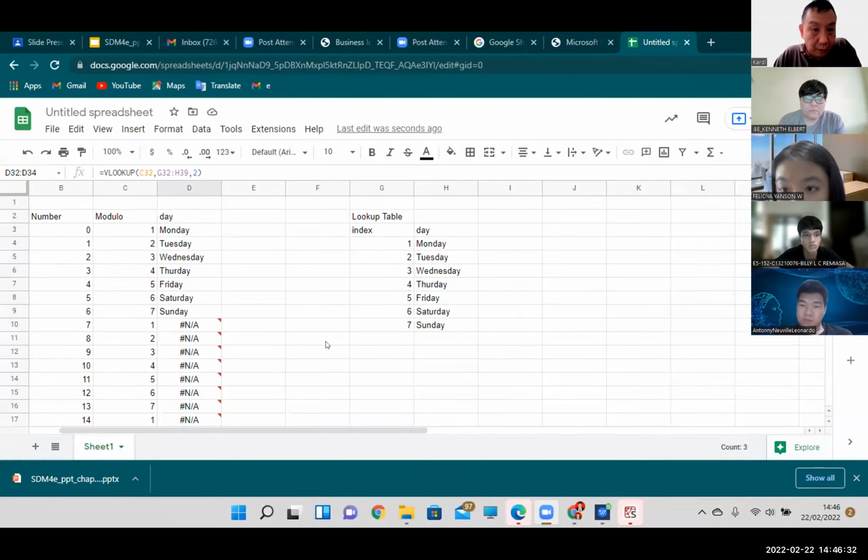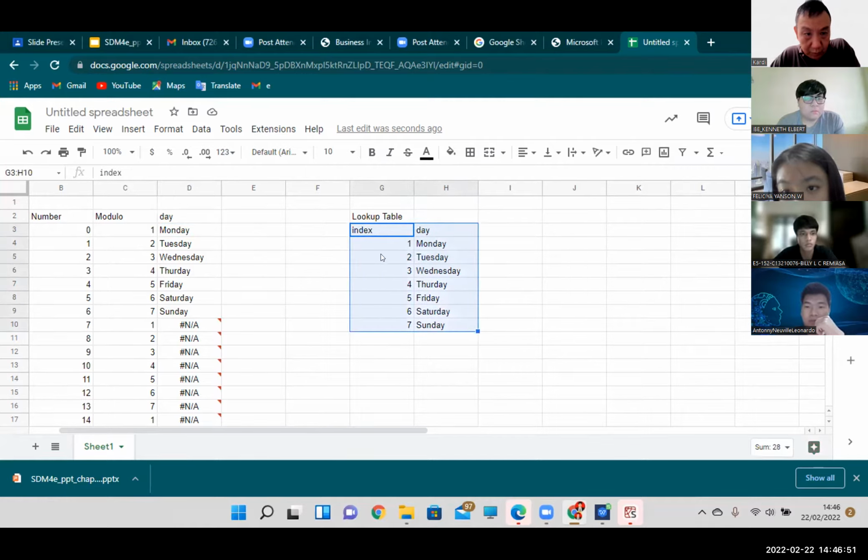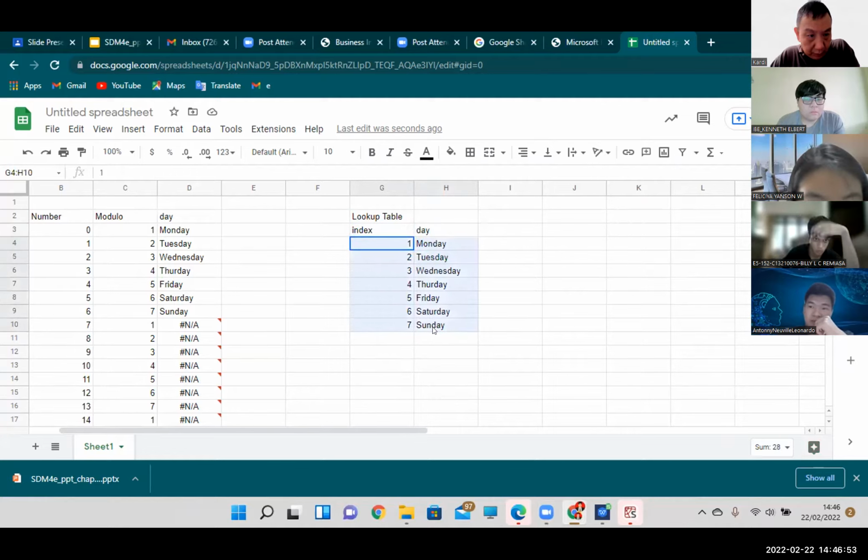Can you make it, Neville? I only got 1 to 7, and then the rest is N/A. Okay, you share your screen. We will discuss about it. Oh, okay. Can I see? Oh, okay. That one, because your lookup table is from G4, right? Your lookup table is from G4 until G10.